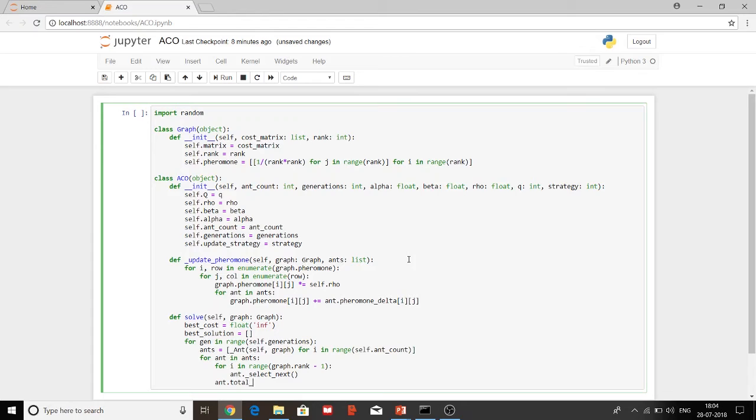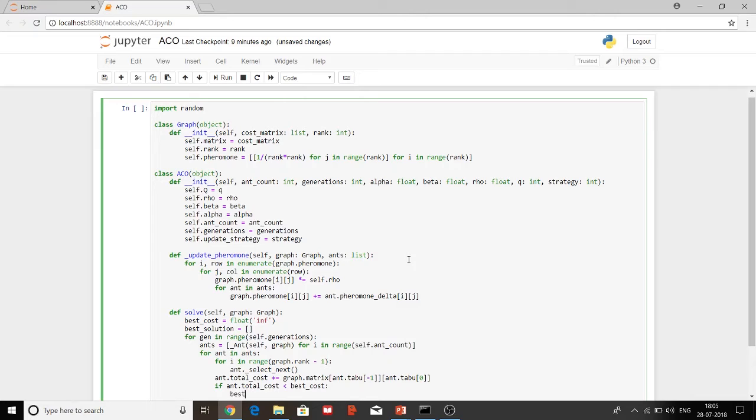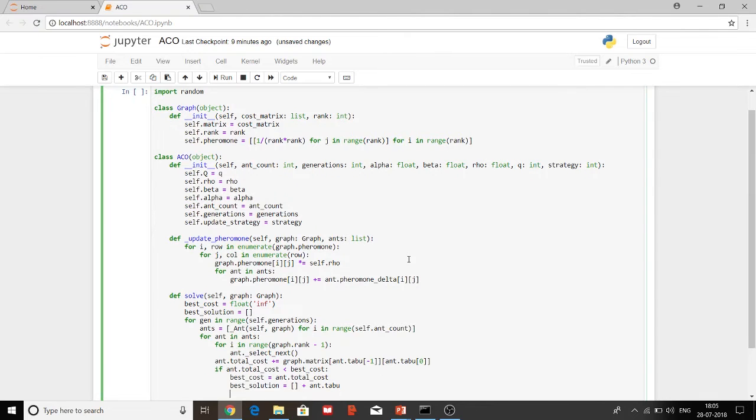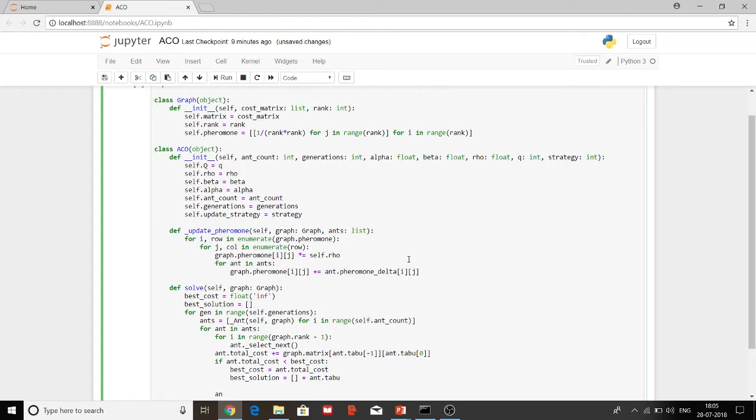And total cost. Now we will have to write, so type ant.total_cost += graph.matrix[ant.taboo[-1]][ant.taboo[0]]. If ant.total_cost is less than best cost, then best cost equals ant.total_cost, and best solution equals a list of ant.taboo, to update pheromone.